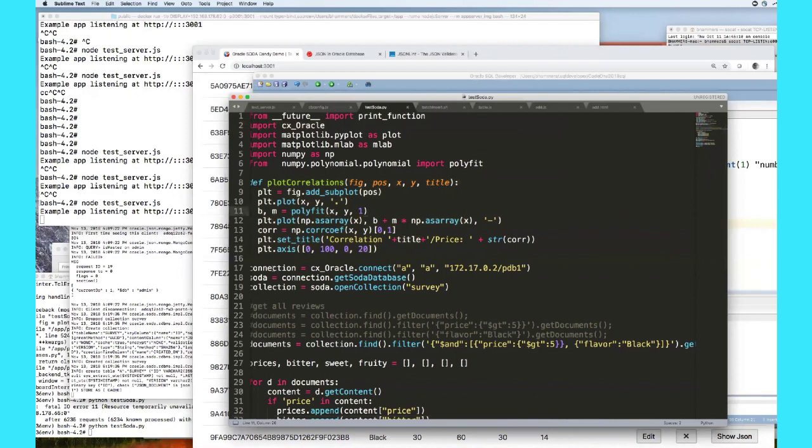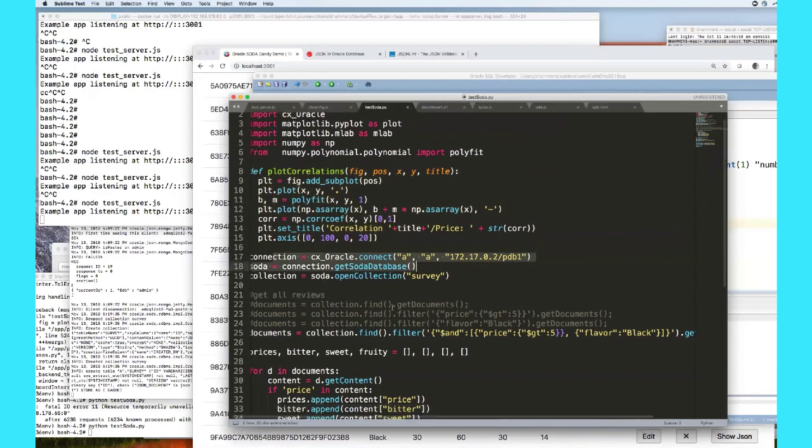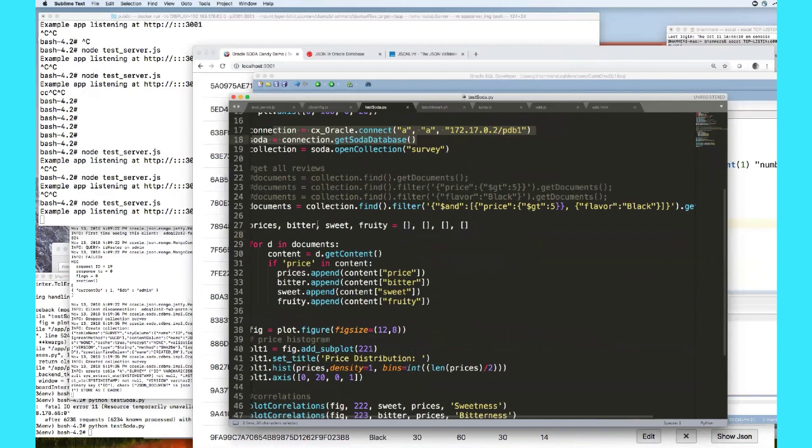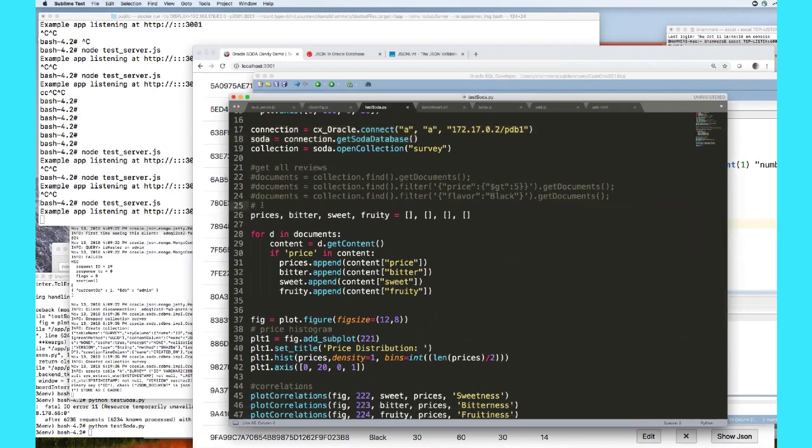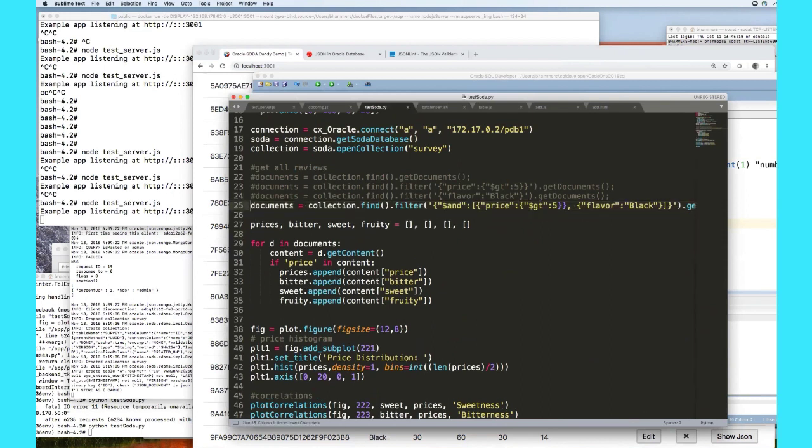Then here we create the connection to the database, we get the SODA handle, and we open the collection. And the next line here, in line 25, is we find the documents either with a filter or without a filter expression. So let's just look at all the documents here. So get documents without any filter. And then I iterate over the documents.